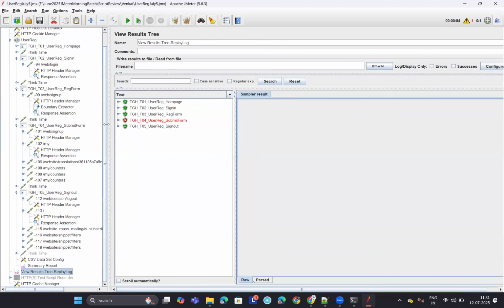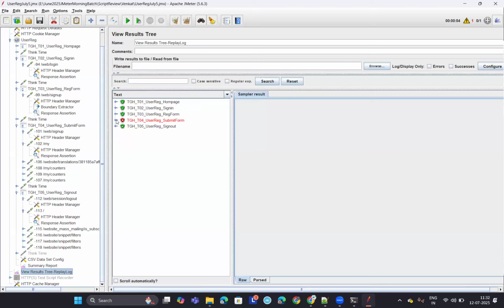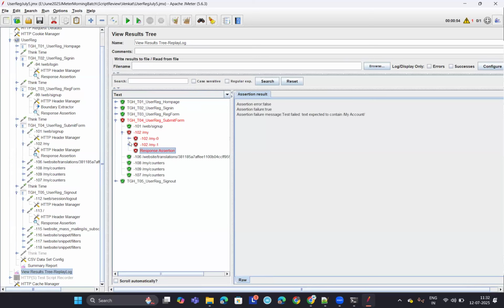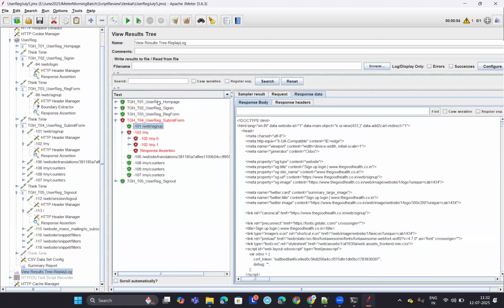Submit registration form has failed. Why did it fail? My account not found. What is the reason? How to debug this script, guys? See, if user registration failed, how to debug the script?